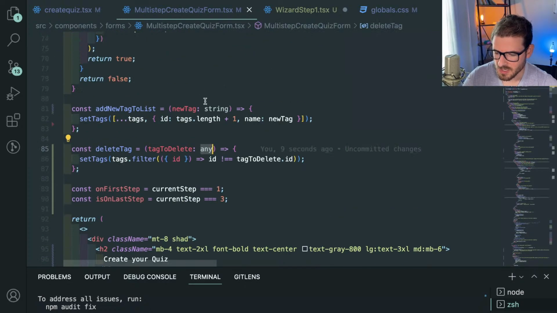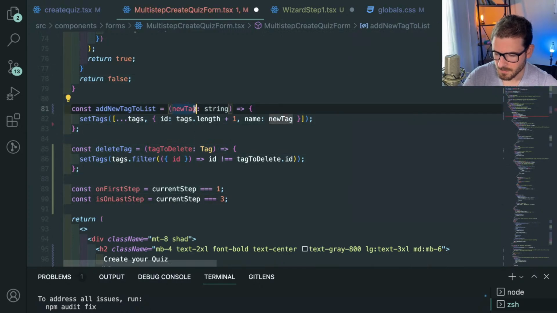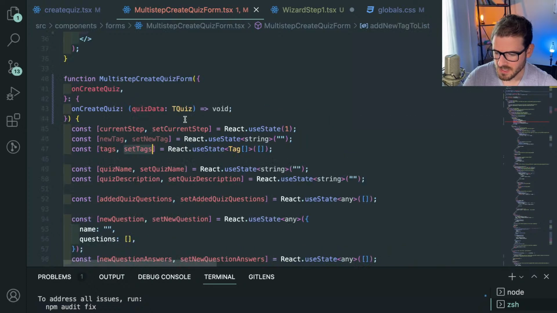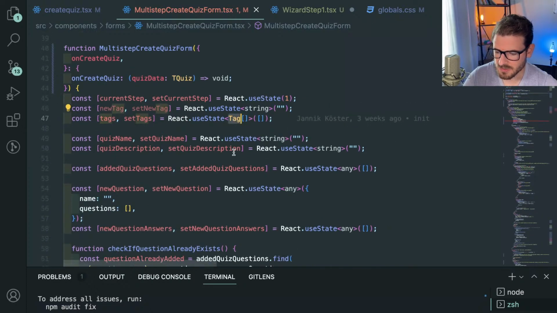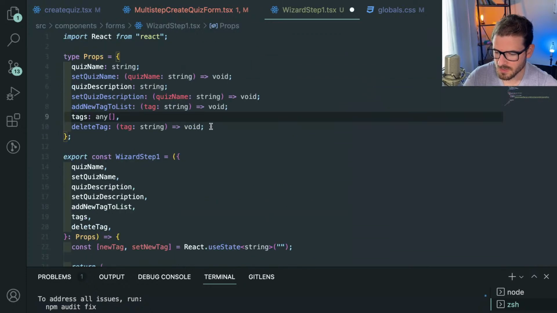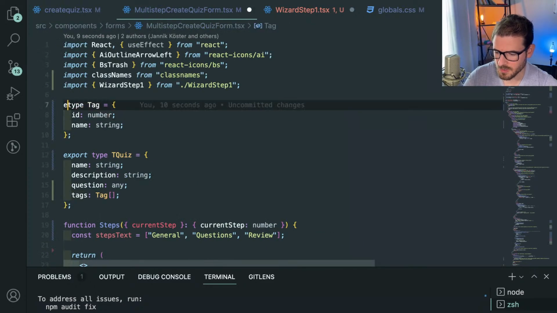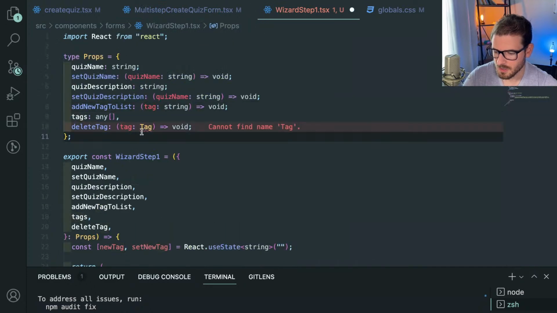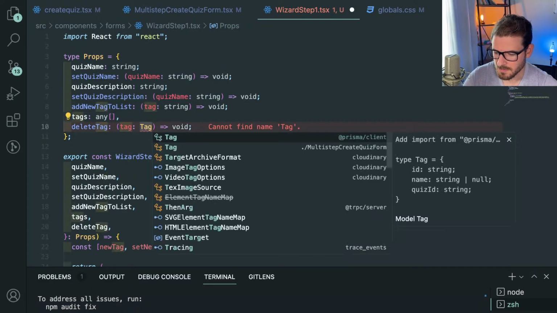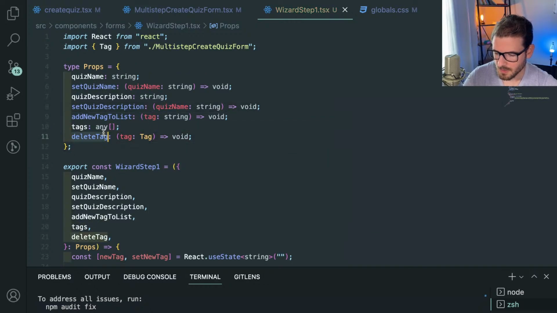TypeScript. This thing should take in a tag to delete. This thing could take in a new tag text, like so. Set tags takes an array of tags. And this thing, delete tag, needs to take in a tag, which we probably need to auto import it. So let me export it here, and let me import it here from here, I guess. That takes in the tags, and this is a tag text.